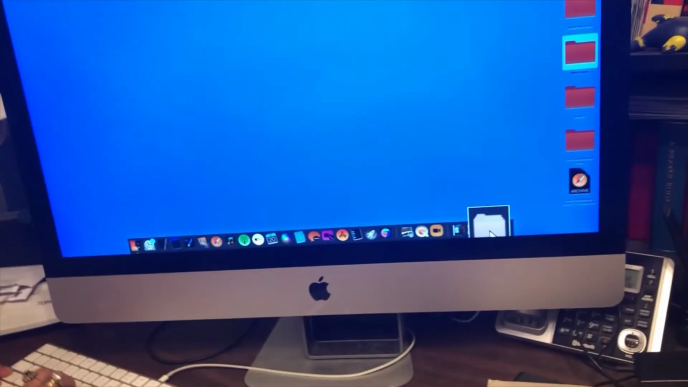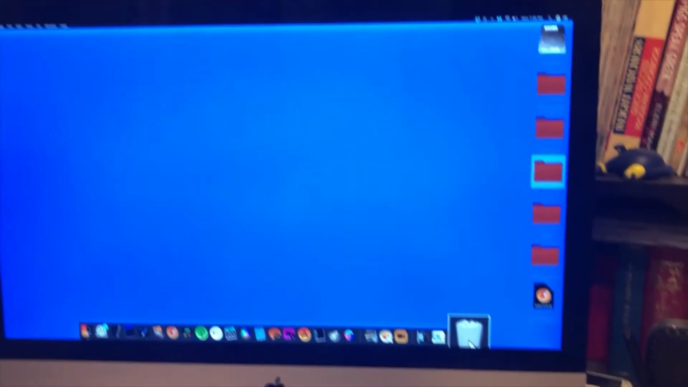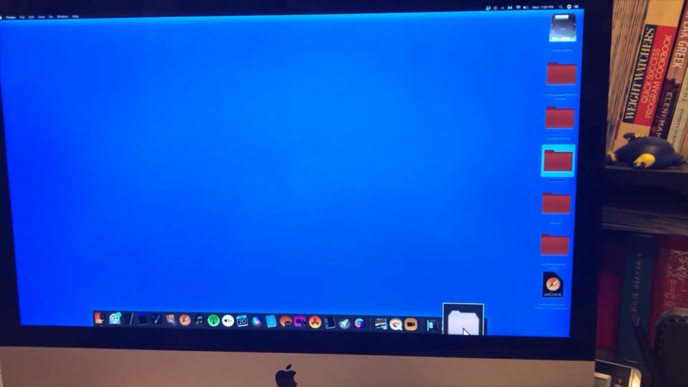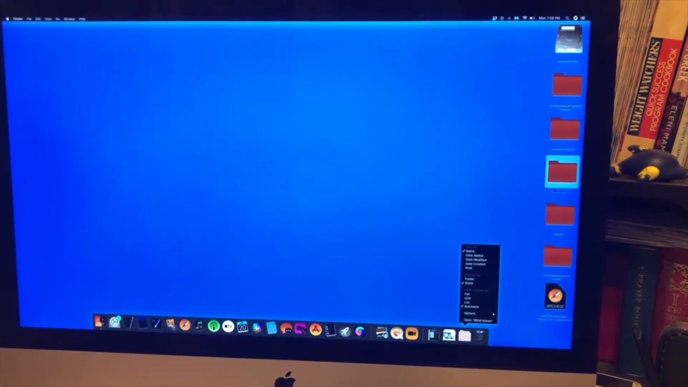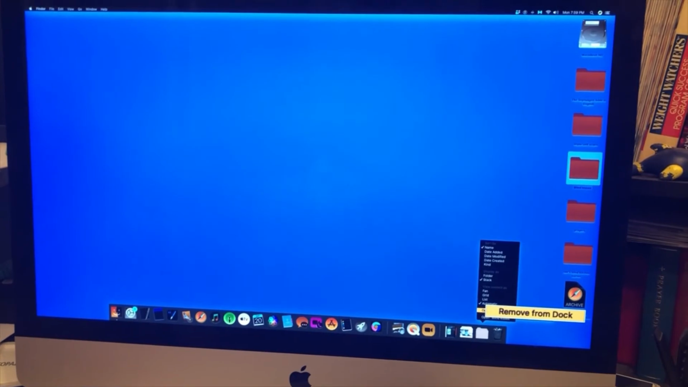Blind Kisses. You are currently on a folder. Open the context menu and choose Remove from dock. Okay, so I've removed it from the dock.